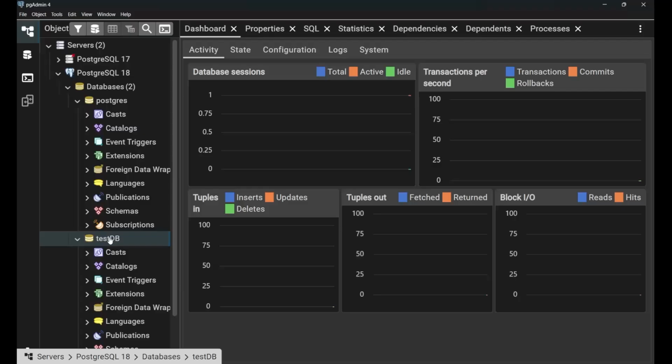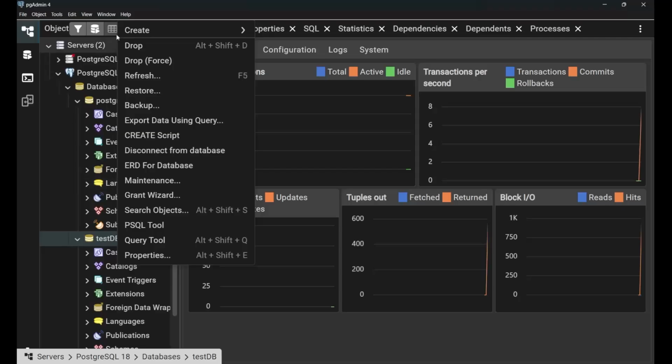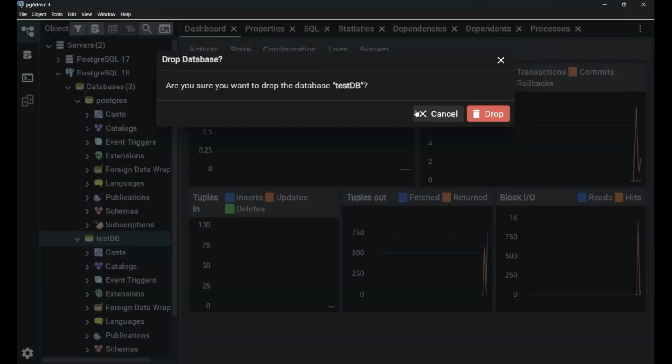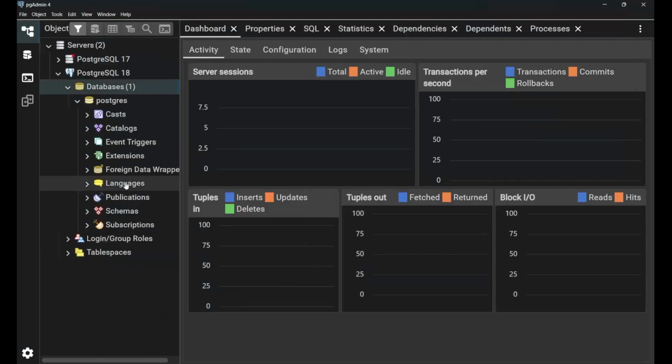Now if I want to delete it, I simply need to right click on it and here you will find Drop. You can also use the shortcut Alt plus Shift plus D. Just click on this Drop and you can delete it. So this way we can delete it manually.